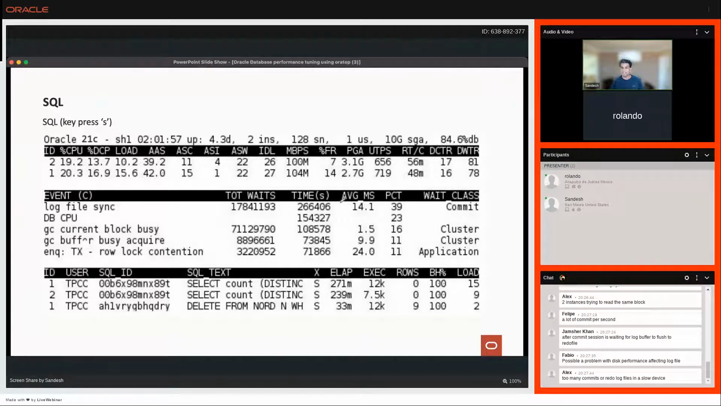Why do I see 2 SQL statements here, and they look like the same because they have the same SQL ID? Too many commits or redo log files on a slow device. Possible, very possible.